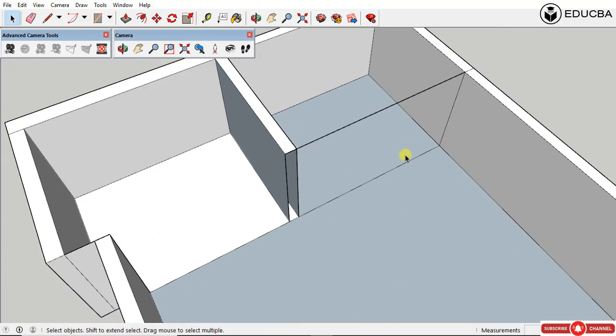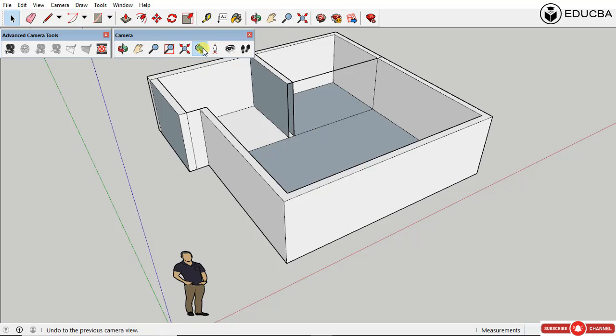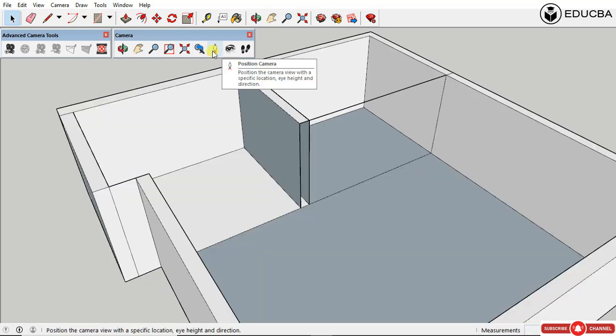As you can see now, I have come to this view and have zoomed out. So I can go to the previous view. Zoom out, go to the previous view. Here you can position your camera with respect to your model as a human eye height, eye level. Human eye level is about 1.8 meters, basically the standard height which will be taken.